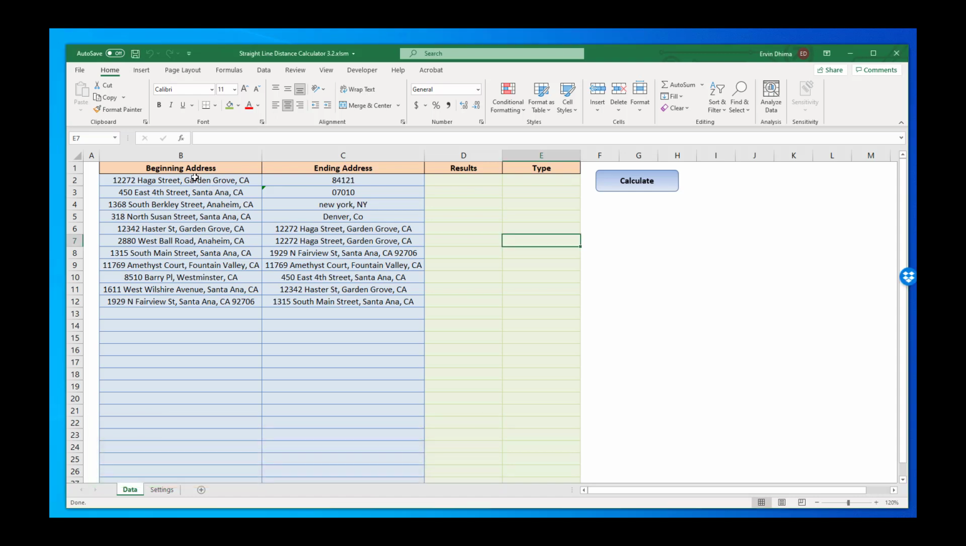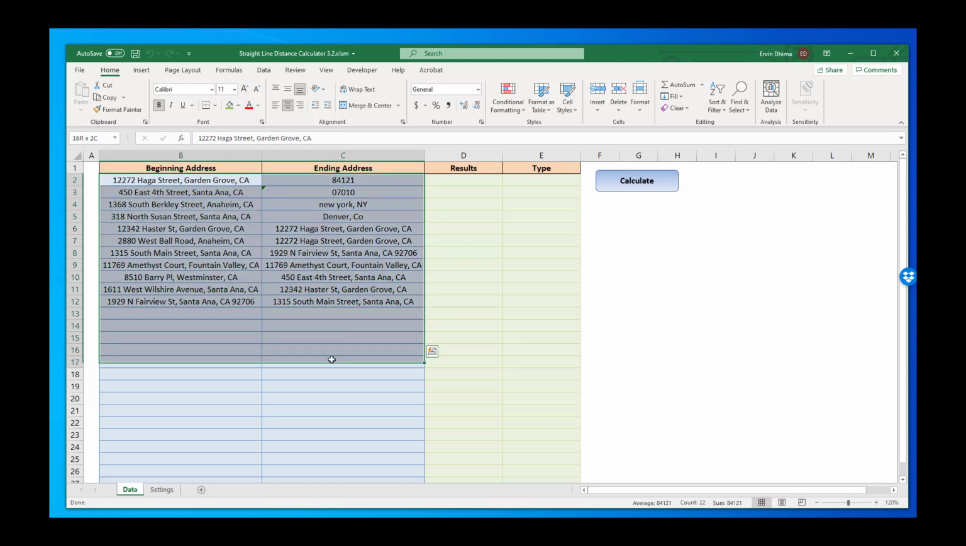So let's delve into this a bit more. Let's think for a moment that you have a list of addresses or zip code pairs, and you can mix and match obviously, and you want to calculate the straight line or as the crow flies distance between each pair in that list in Excel. And my tool allows you to do just that.